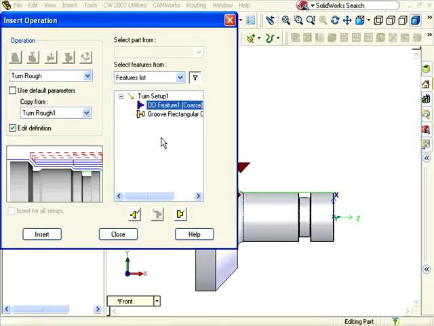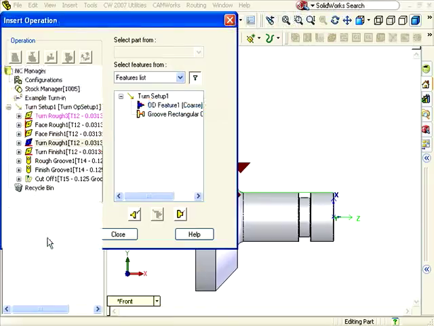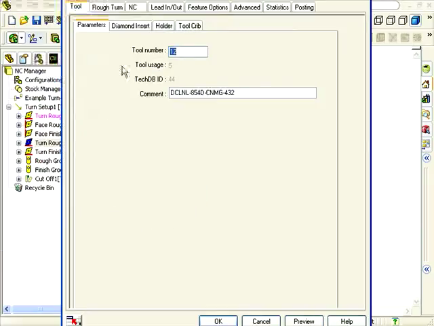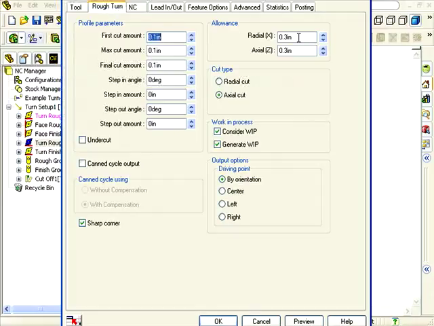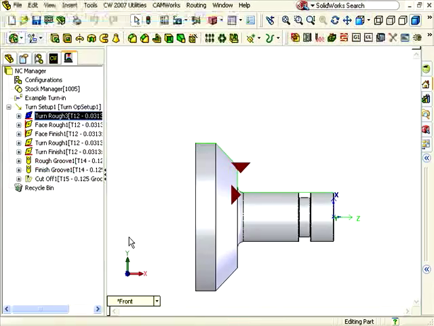To define the operation, you can copy parameters from any existing turn rough operation, or use the default parameters found in the database. With this Edit Definition box checked, we'll be automatically prompted to the Operation Parameters window once I click Insert. Here I can go through each tab and define the new operation. I'll click OK, close the Insert Operation window since I don't want to insert any other additional operations, and I can see the Turn Rough has been added to the operation tree.